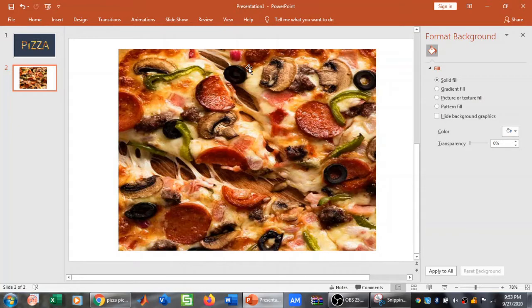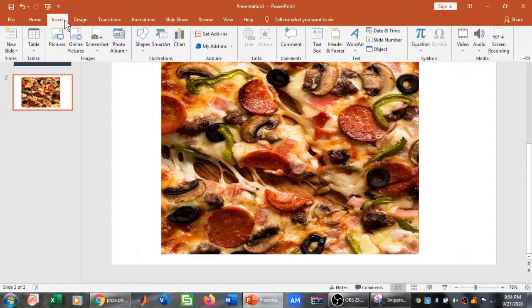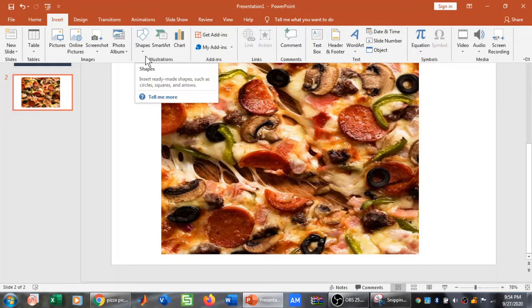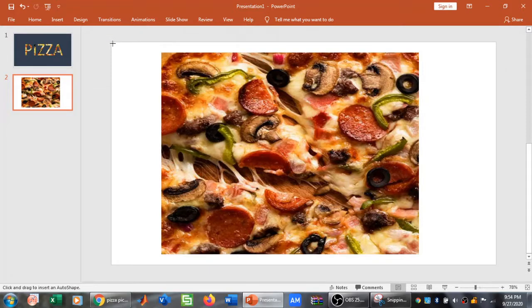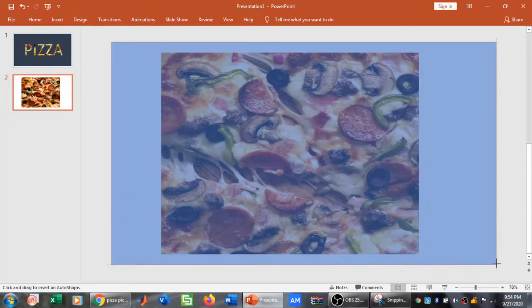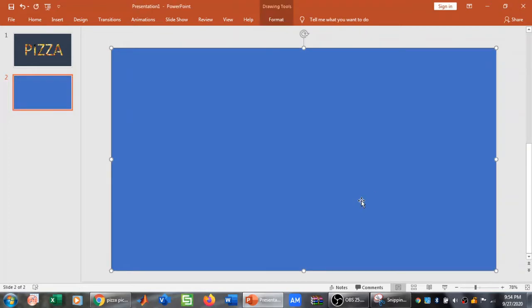When this is done, I need to insert a shape. So I'm going to go in the insert tab. Let me close this format background. I'm going to go to the insert tab and insert a rectangular shape. In this insert shapes, we have shapes here. I'm going to quickly insert a rectangular shape, and I'm going to select the rectangular shape in such a way that it covers the whole of the slide. Now the pizza picture is right behind this rectangular shape.